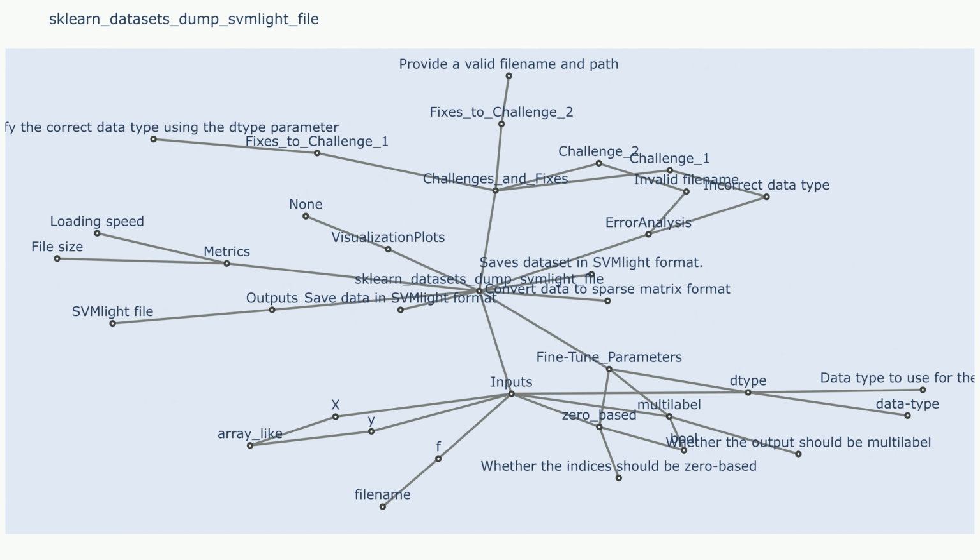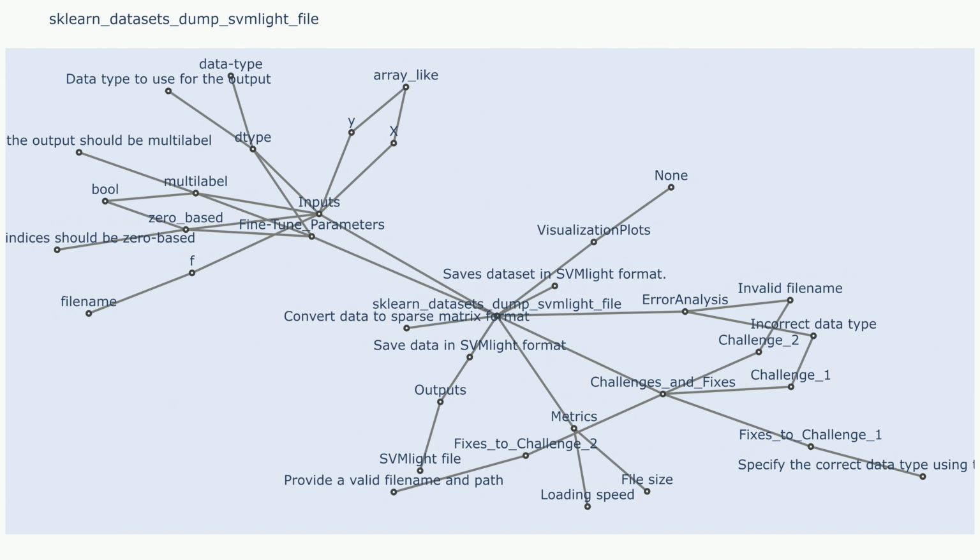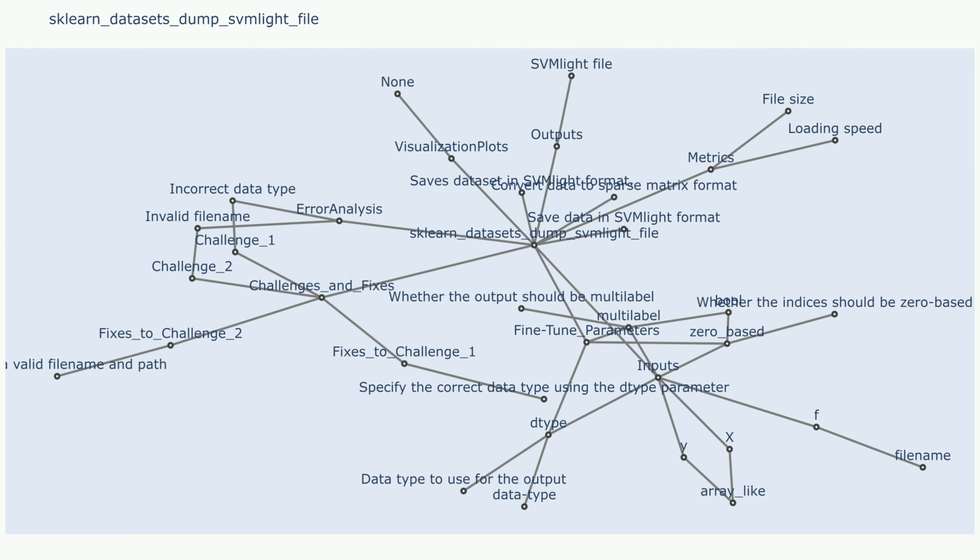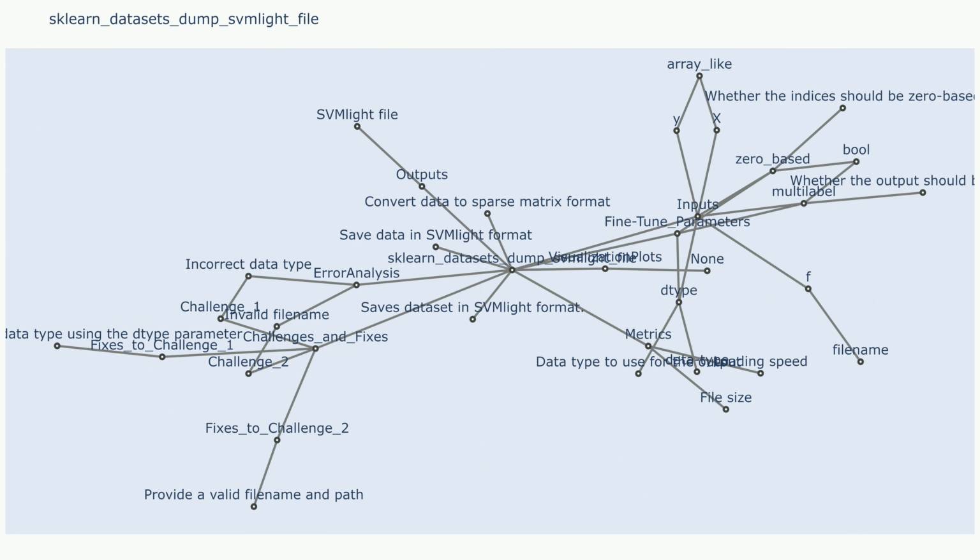Challenges and fixes. Challenge 1. Data type mismatch. If the data types of X and y are not compatible with the specified dtype, the function may raise an error. Sample use case that resulted in challenge 1: attempting to save data with integer features and a target variable of type string. Fixes to challenge 1. Ensure that the data types of X and y match the specified dtype before calling the function. Convert any incompatible data types to the appropriate format.